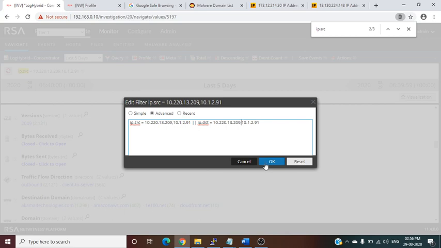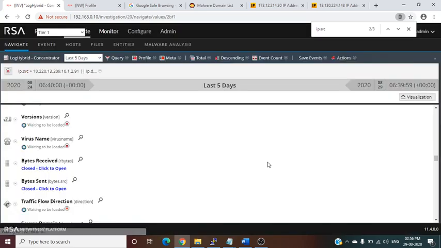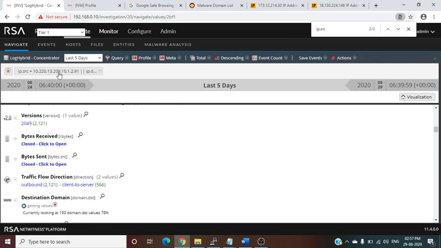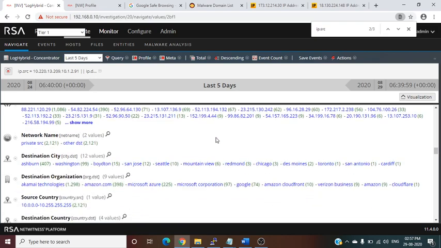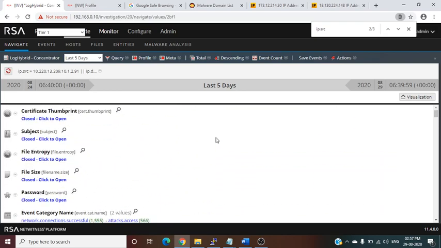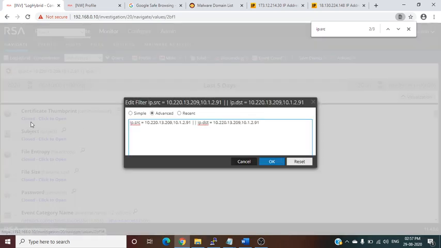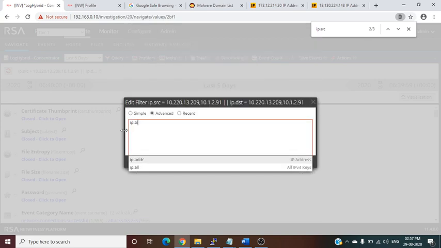Okay, see, this means this IP may be present in source, may be present in destination, so it will fetch out all the results here. Or instead of writing this much filter, you can use just ip.all.